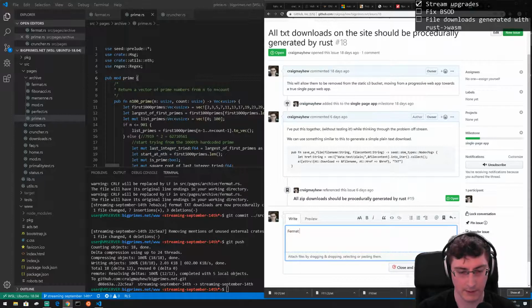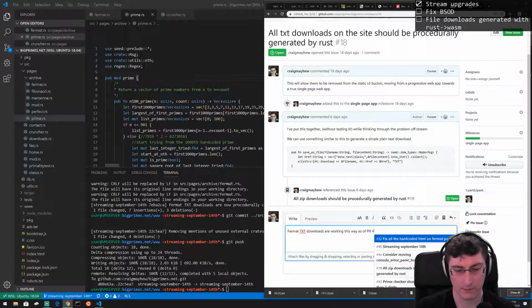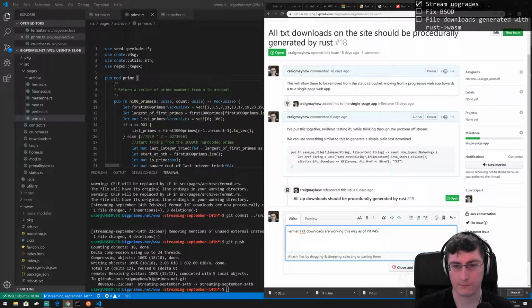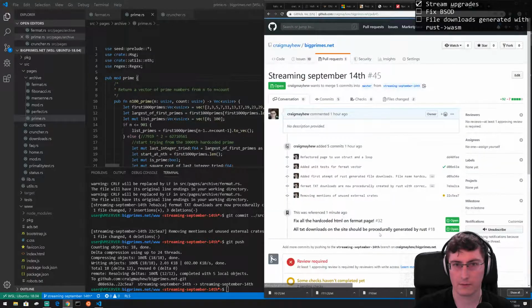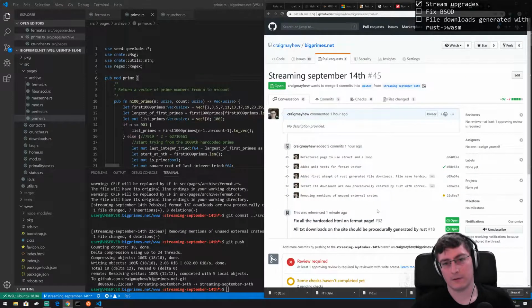And yeah, we can say format txt downloads are working in this way as of PR 45. It's curious, what's the correct format? It says PR. Yeah, comment. Yeah. Brilliant.